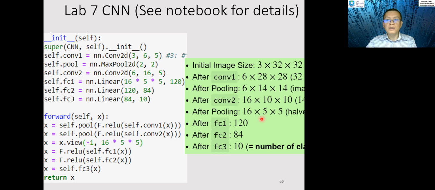And then we do another convolution, still with a kernel size of 5, so we have 5 by 5 over here. After the convolution, we have 10 by 10, and then we do a max pooling, we have 5 by 5. Then we move on to the fully connected layers, and finally to the class label as the final output layer. We will explore it in the lab.